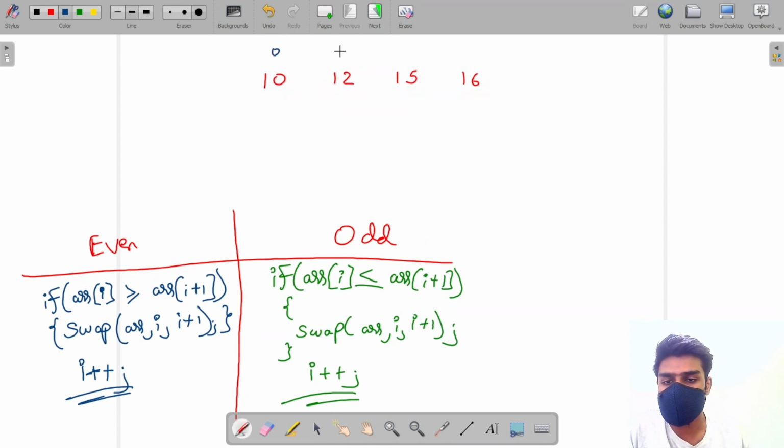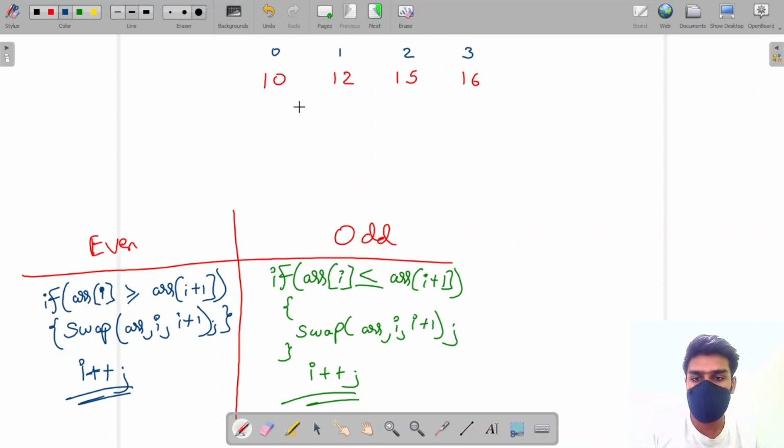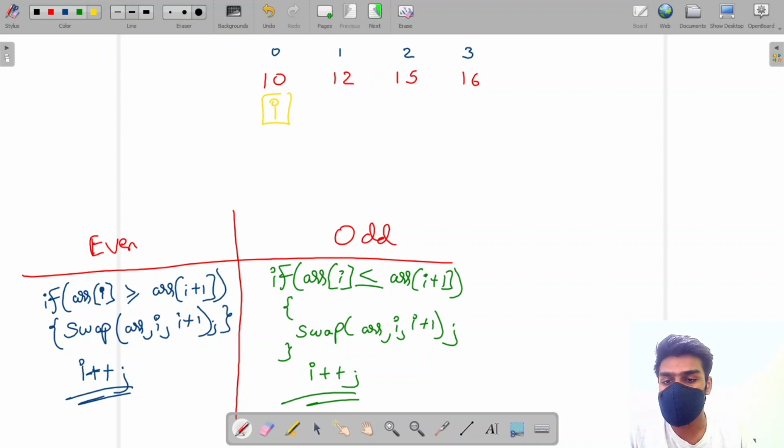All right. So indexes are 0, 1, 2 and 3. So we'll check now. Firstly, again, I will place my i pointer here, and my i plus 1 pointer will be here. So now what will I do? I will check whether my 0 index is even or not. So 0 index, let me take it as even.